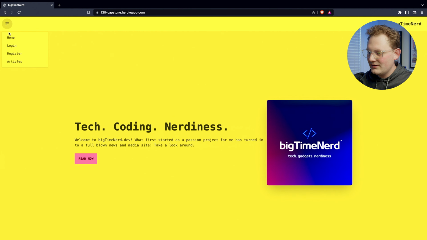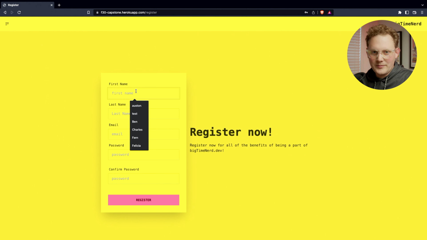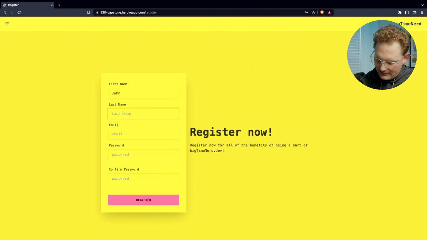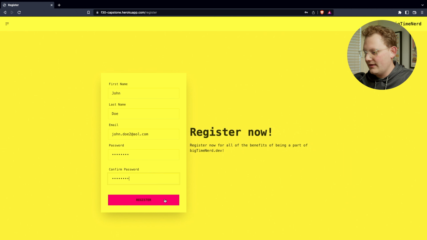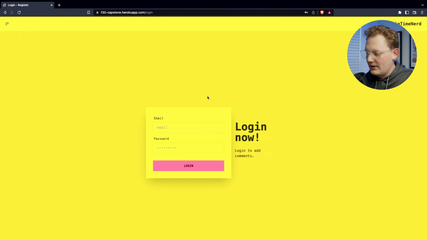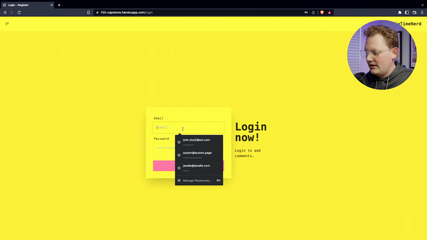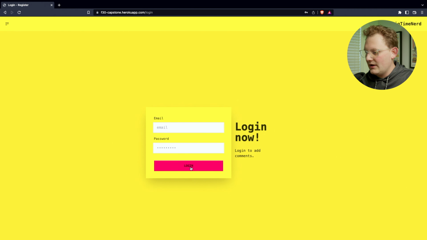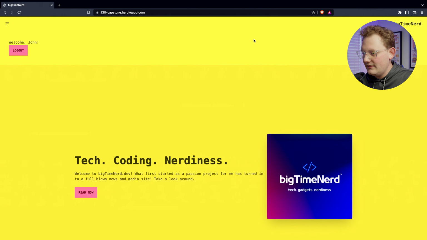We go up here, go to register. Let's just put some information in. Why don't we say John Doe, and let's do an email of john.doe@aol.com, and let's register that. As soon as we register, we're taken right here to the login page. So let's go ahead and enter in that information, and thankfully I have it saved, and we'll log in. And once we're logged in, we're sent here to the home page. And as you can see, now I'm signed in as John. And I could log out here if I'd like to as well.